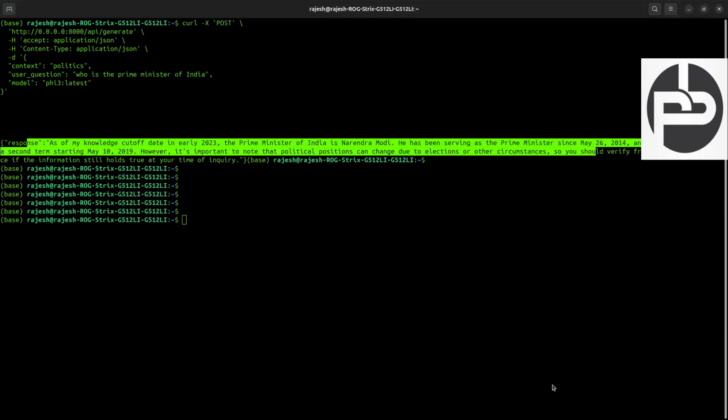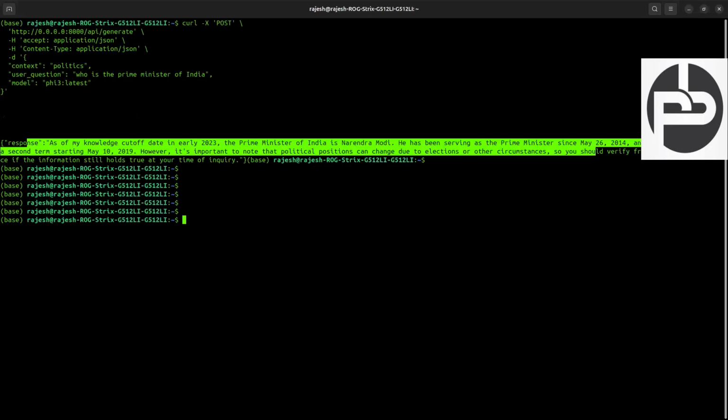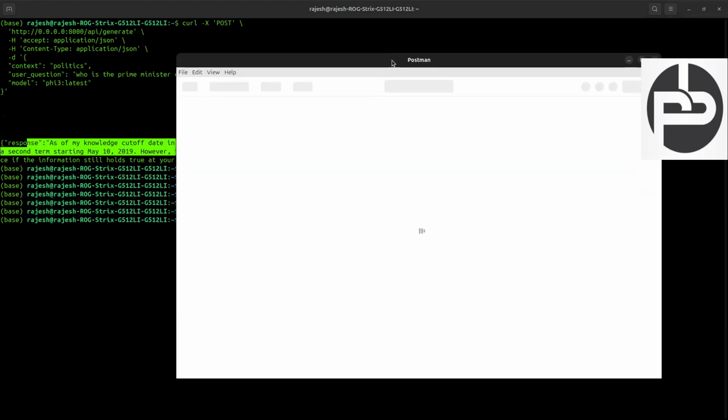Also, if you want to do the same thing through Postman, yes, you can run it through Postman as well. Let me show you through Postman. My Postman is running. Meanwhile, okay, yeah, it ran. So this is Postman.